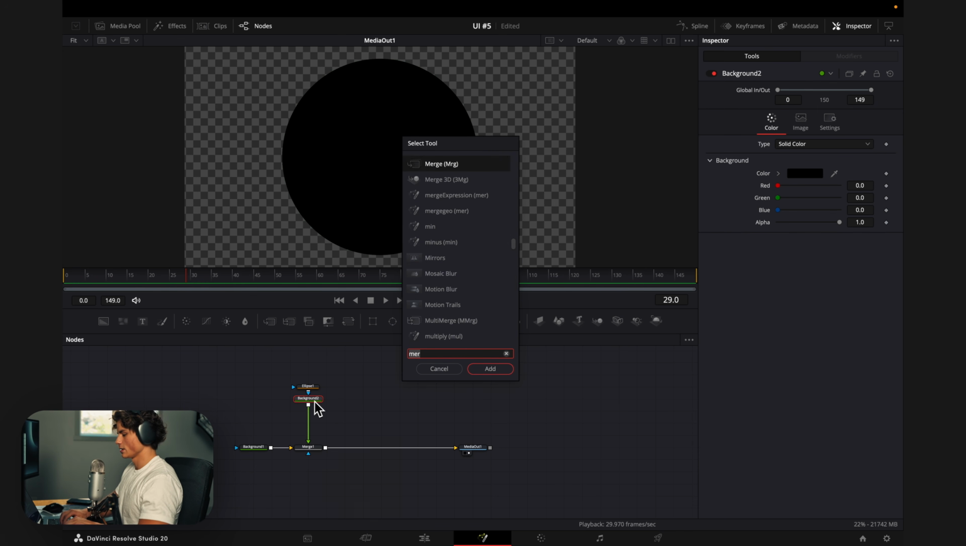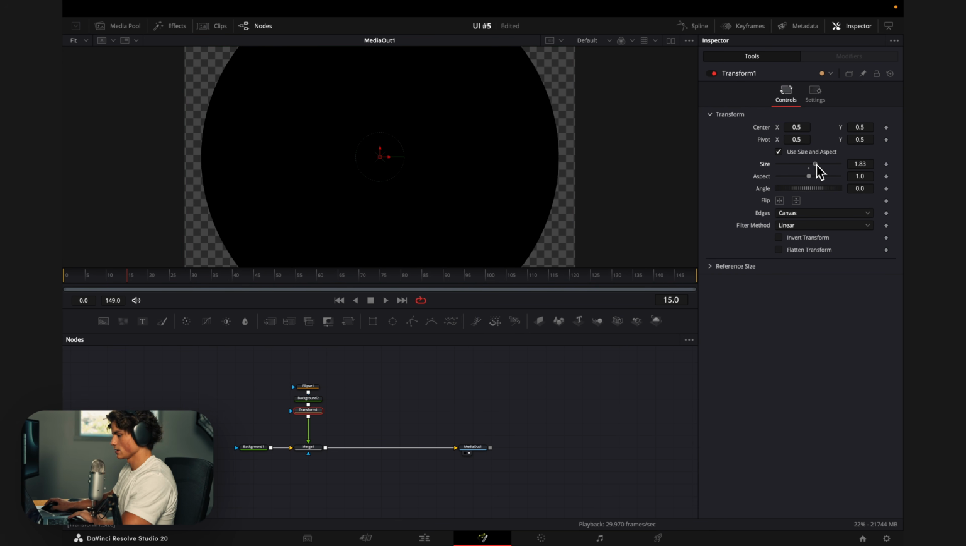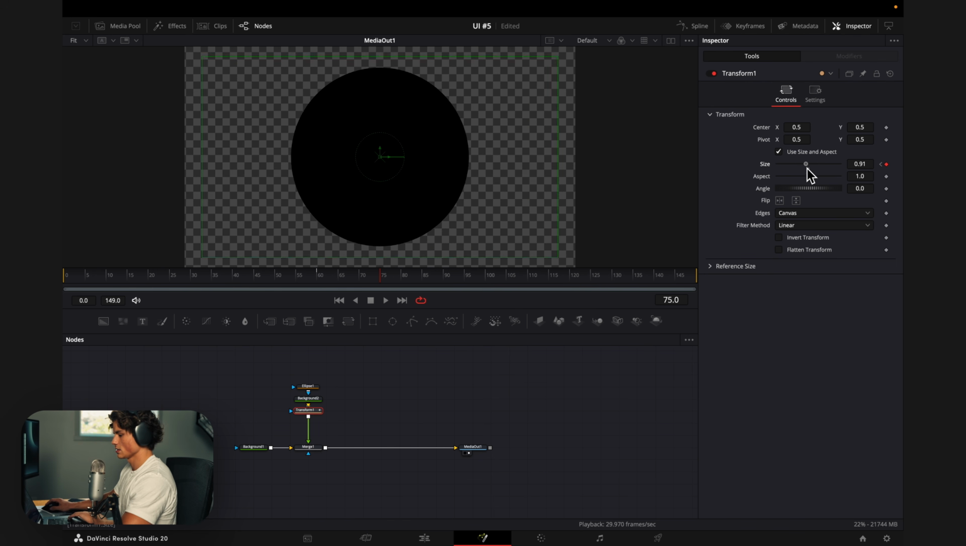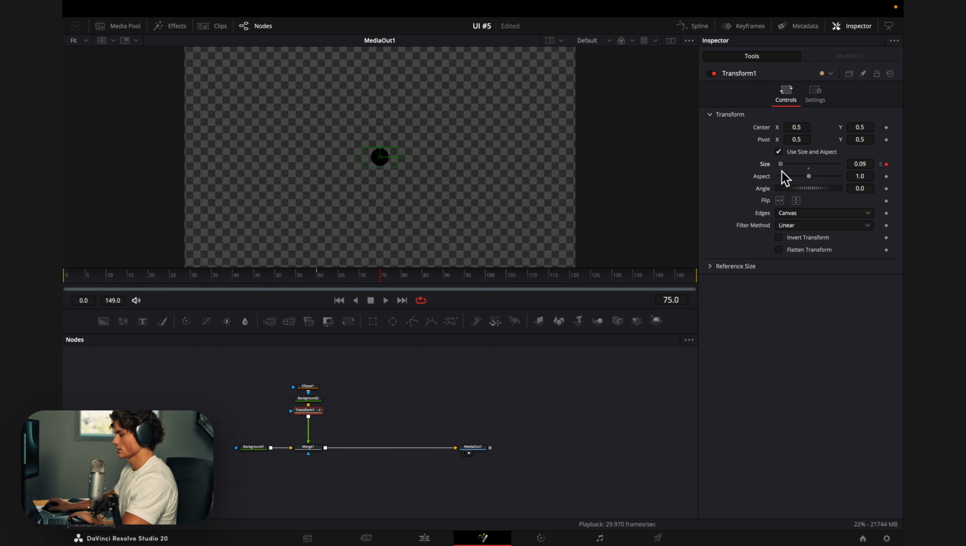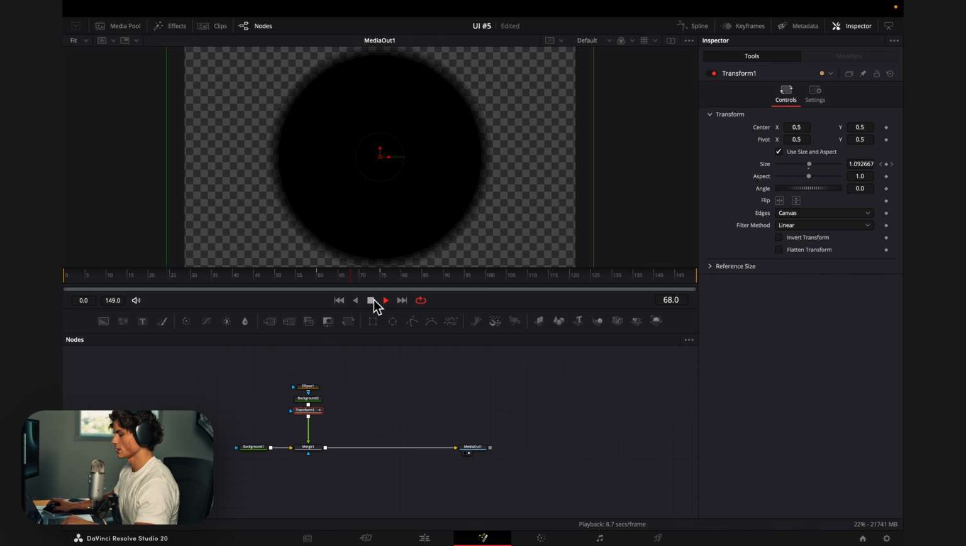Then we can select the background, hit Shift Space, and add in a transform node, and we can just size it up until it covers the screen like this. We can go to about frame 60 and keyframe the zoom or the size on the transform over another 15 frames, and size it all the way down like this. Go to settings and turn on motion blur. Now we have something that looks like this.